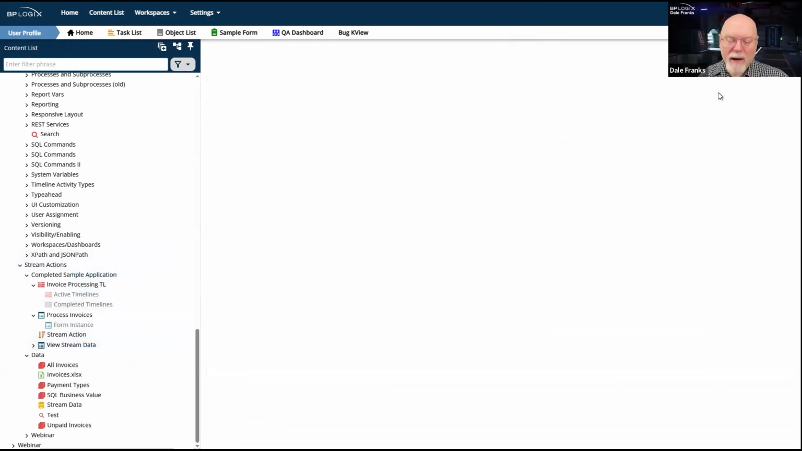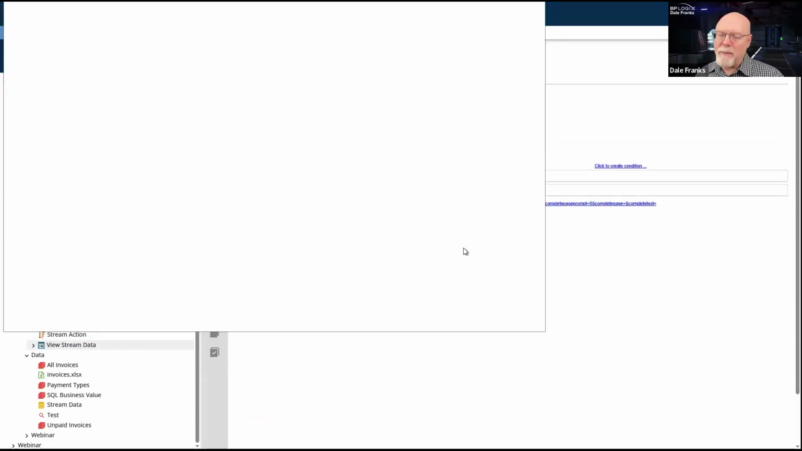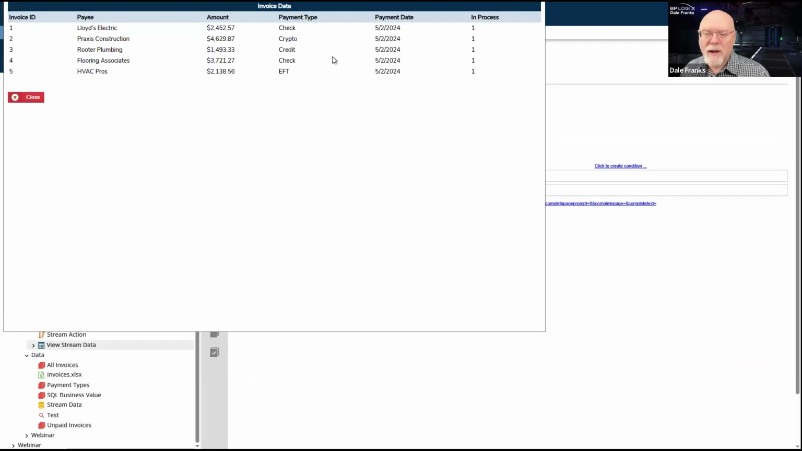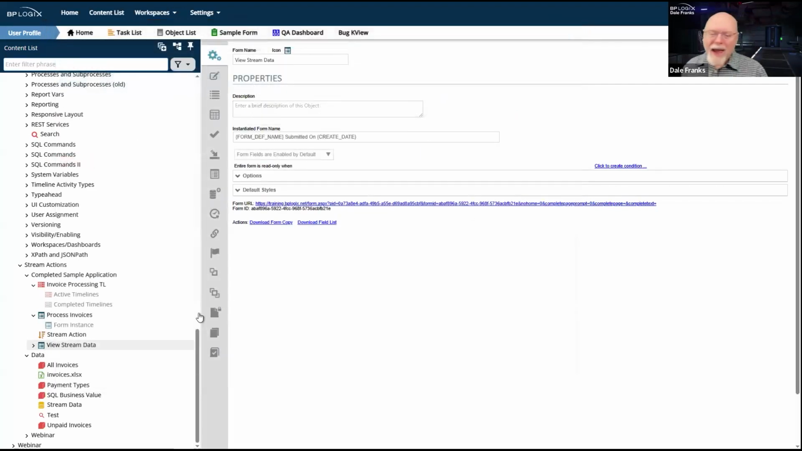I can go back and view my stream data now. And again, this is just pulling the data out of the database, and I can see what my payment types for each one of these were and when those invoices were paid. So I now have a report of my current invoices. I only have 5, so this is my big invoice report here with all 5 of them. So, okay, how does all of this work? And how would we build something like this? Well, let's go ahead and rebuild it.